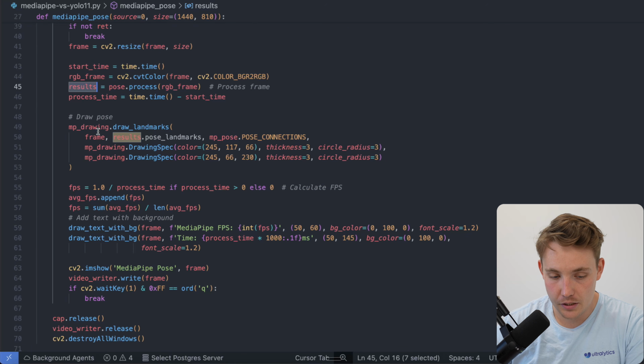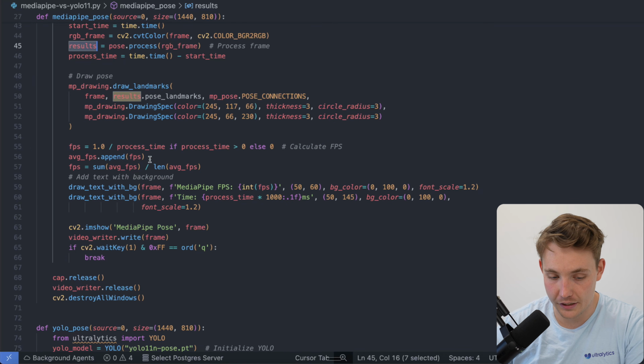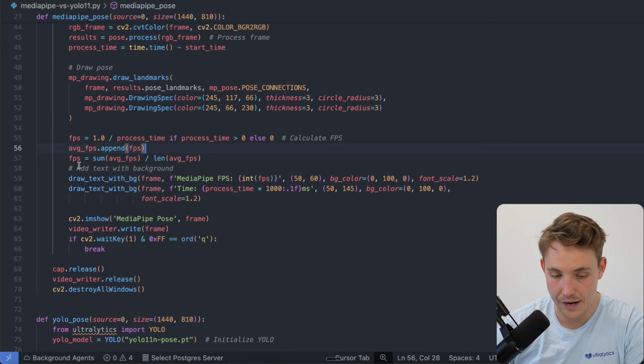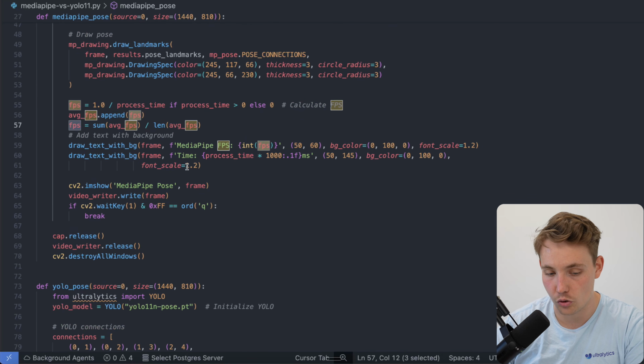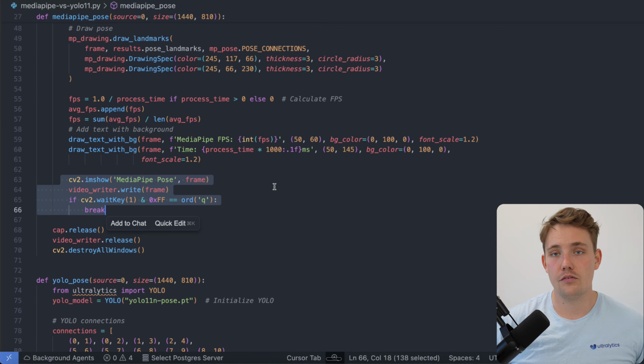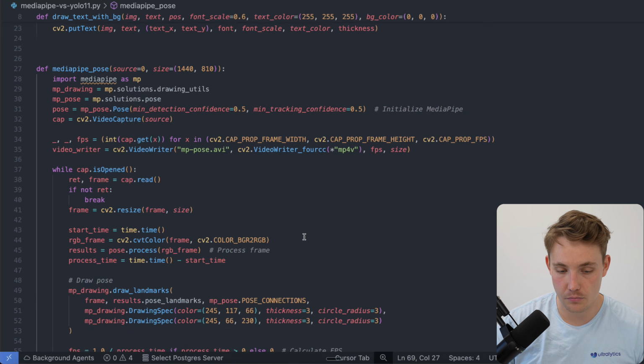So now we just draw the landmarks. We get our mp drawing. We calculate the frames per second. We average our frames per second, and then we also take the sum of the frames per second divided by the length, so we get the average frames per second. We're just going to draw that on our image as well. Then we show our image and write it out to our video file. So this is how you can run the MediaPipe Pose estimation model.